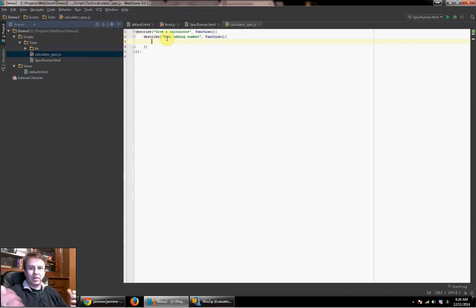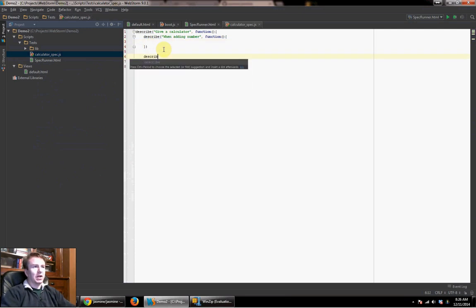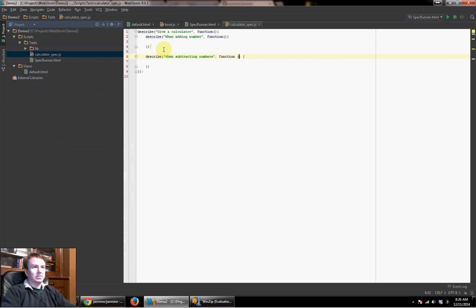We're going to do the given, when, then format. So I've described my given, a calculator. We could also do another one down here: describe when subtracting numbers function. You see how we're grouping our describes to show the given and when. Now we need to get into the then.